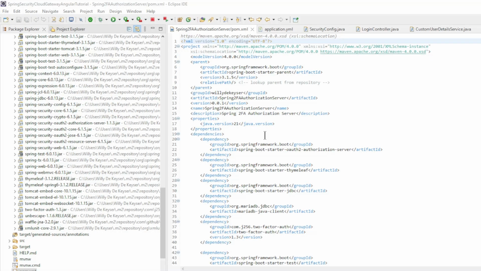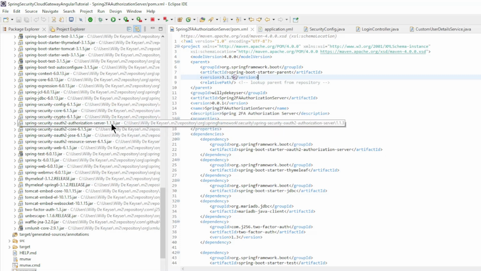We start with the code in Eclipse. First we have the pom.xml file. We immediately use the latest version of Spring Boot, 3.1.5. This also means that Spring Authorization Server 1.1.3 is available.